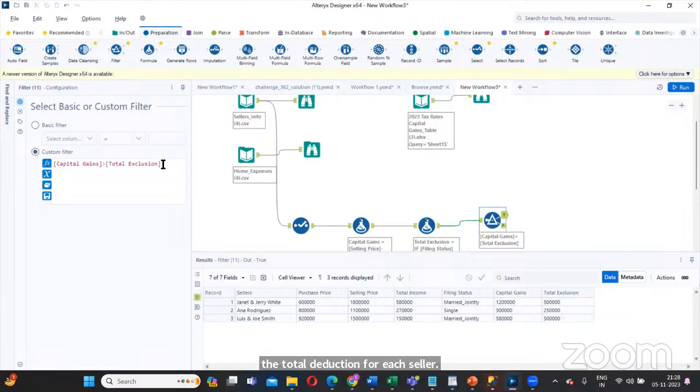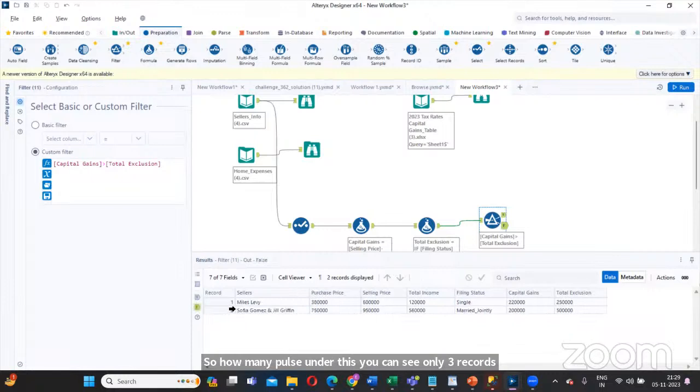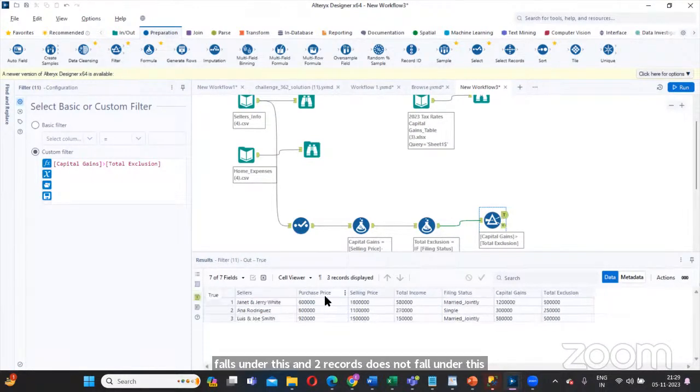Yeah, sure. So custom filter is basically where you have to give a particular condition according to the business requirement. In this case, I have given the condition: if capital gains is greater than total exclusion. So how many fall under this? You can see only 3 records fall under this, and 2 records do not fall under this, where the capital gains is less than total exclusion. But I have 3 records which have capital gains greater than total exclusion.